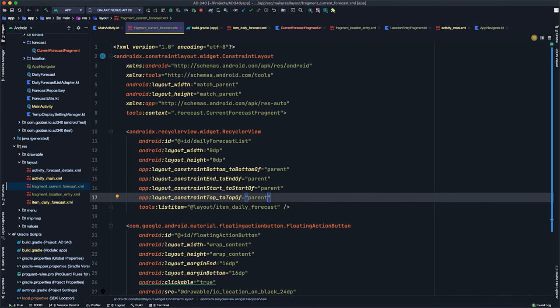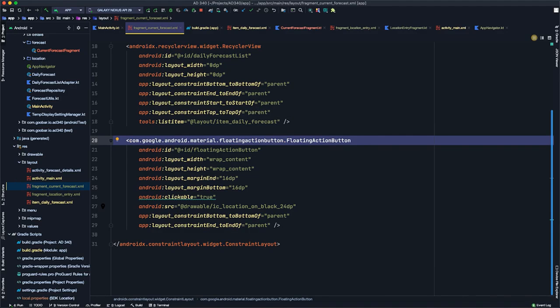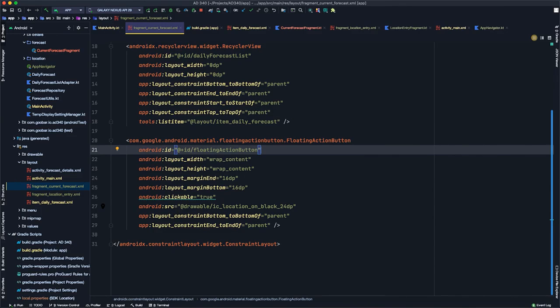Now let's go to the XML and look at how this is being laid out in the XML. So we see that it is a floating action button right here. It has an ID of floating action button. Let's go ahead and update that ID to something more useful like location entry button.